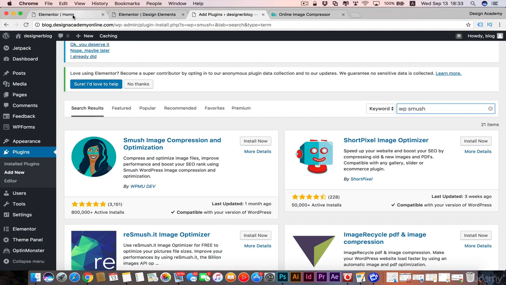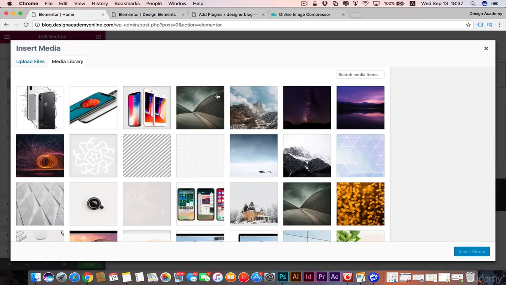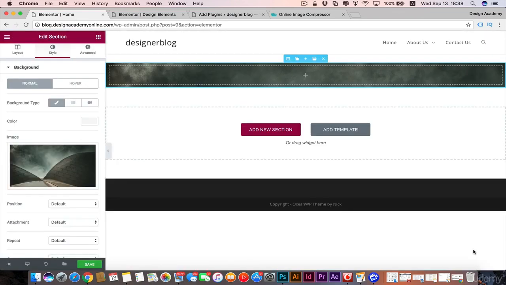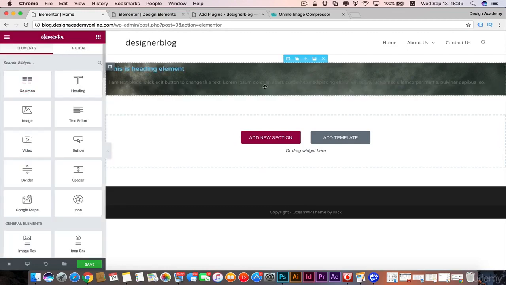Okay, back to our design. I'm going to add this image. Okay, then we're going to go insert media. Okay, so we have that as an image background for our section. Then we're going to add two buttons, but we will add columns first.